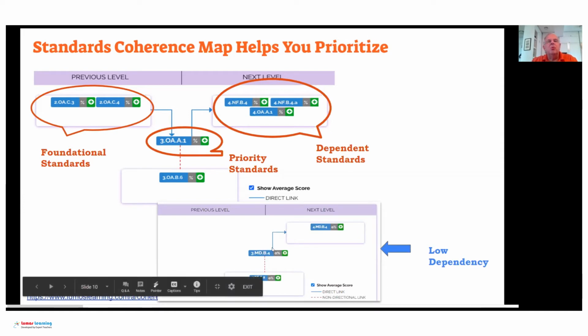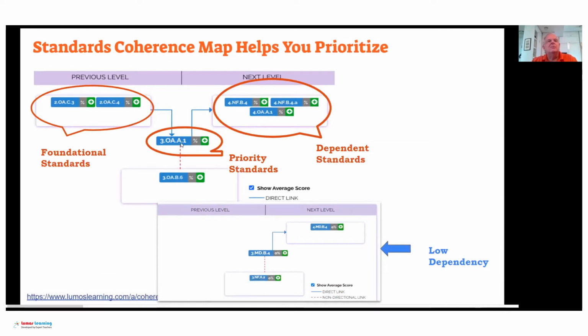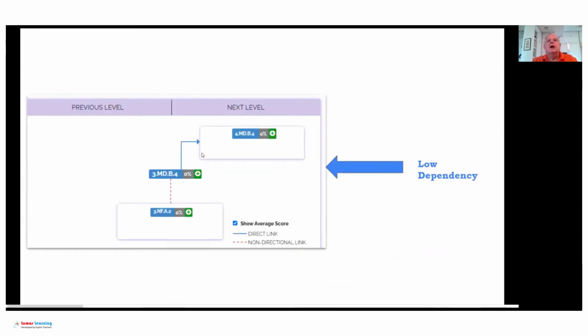Here, there's one priority standard that's weakly connected to another one. So this becomes disproportionately important, i.e. it becomes a priority for us. Okay, so this is just the low dependency example in a larger format.